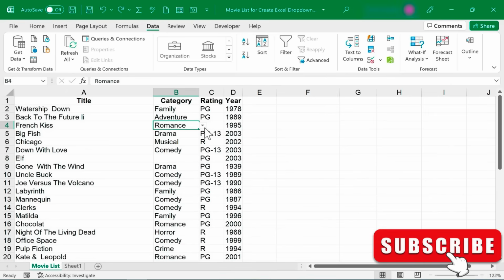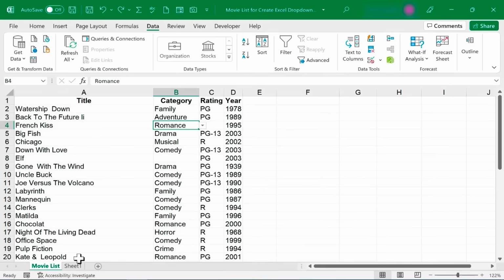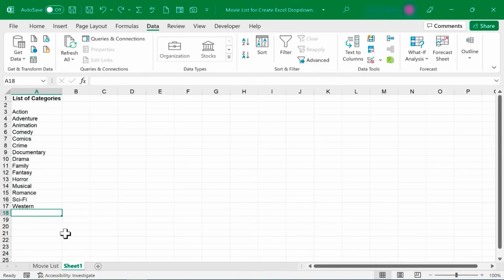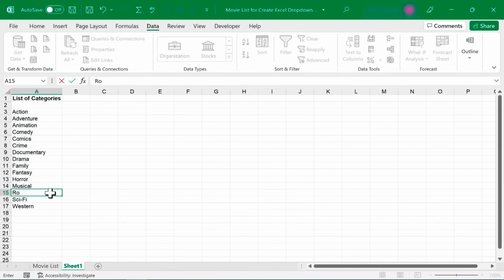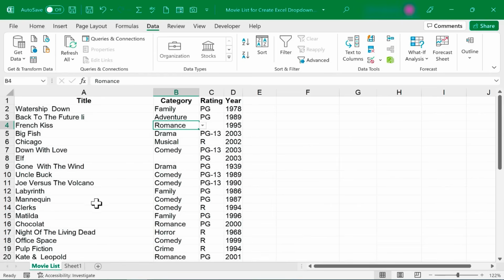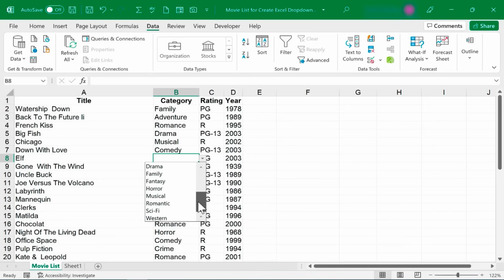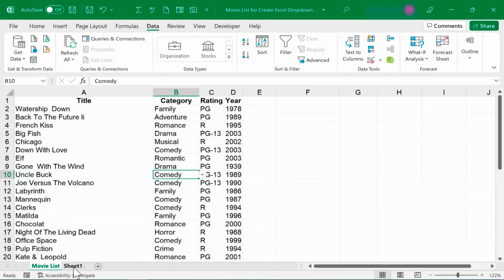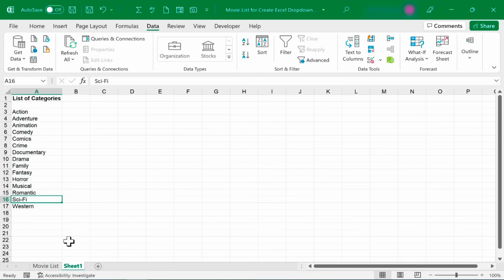So now that the drop-down list is set up, linked to what's on this other sheet, look what I can do. I could rename one of these categories. Instead of romance, how about romantic? Tap enter. Now that it's renamed, I go back to my spreadsheet. I use the drop-down arrow to select, and look, it doesn't say romance, it says romantic. So that's one of the things that makes this method superior to the first one I showed you.